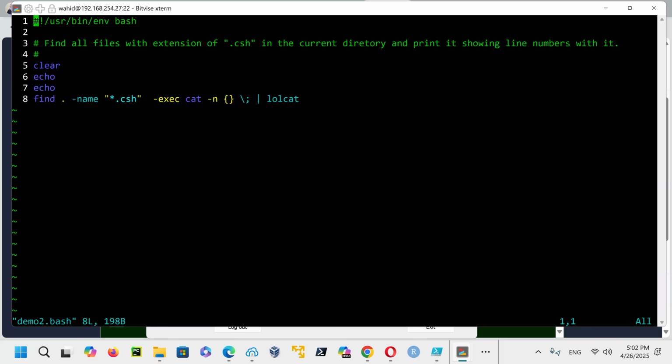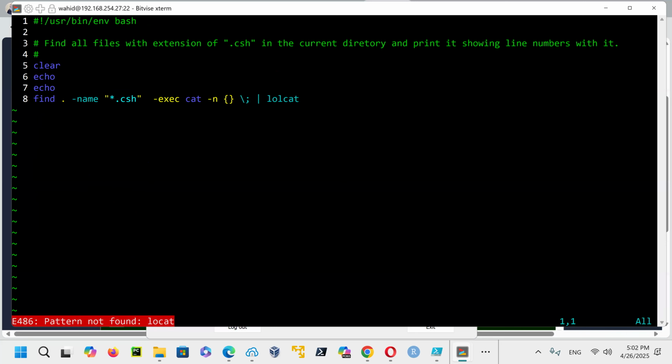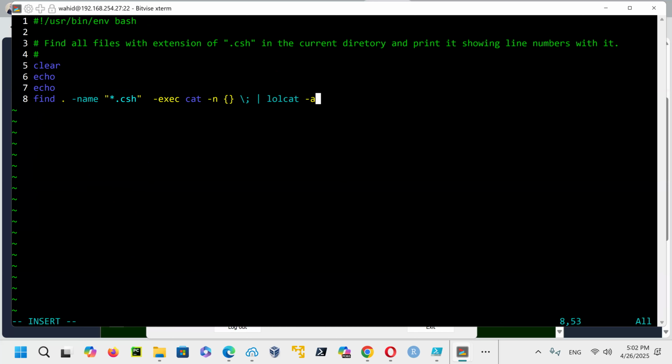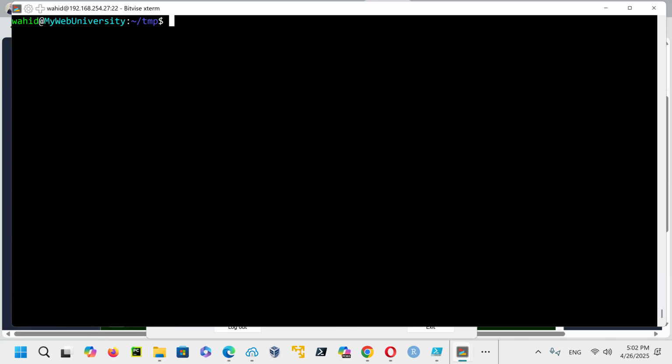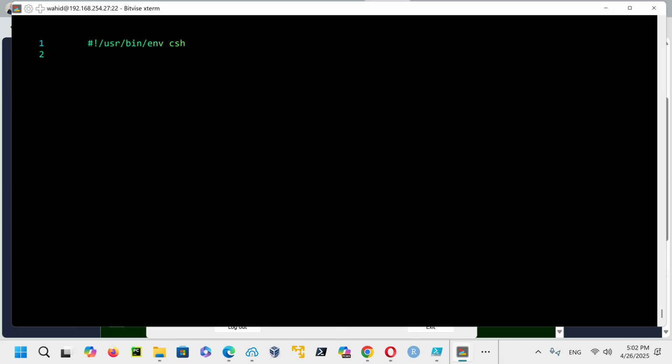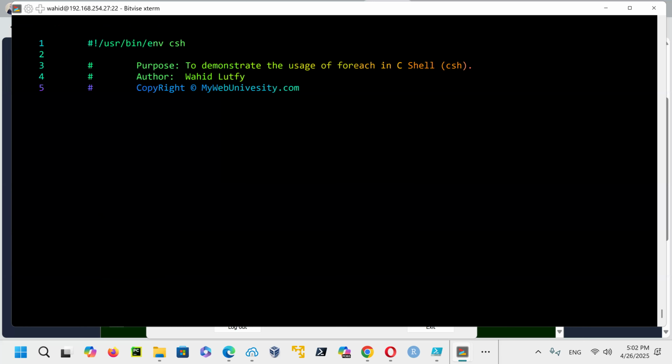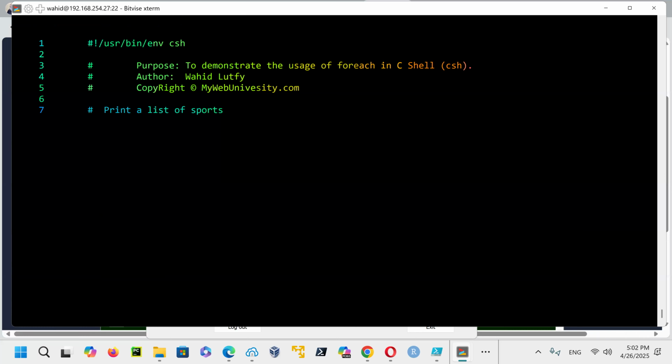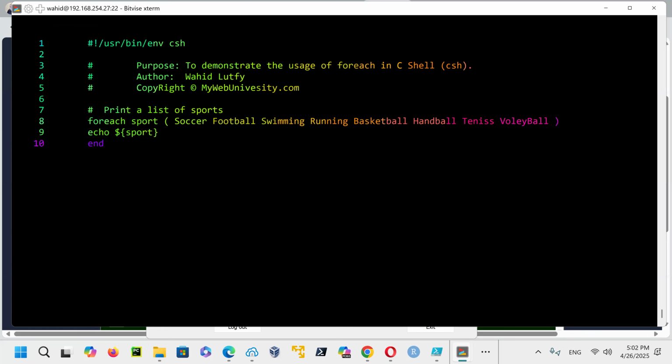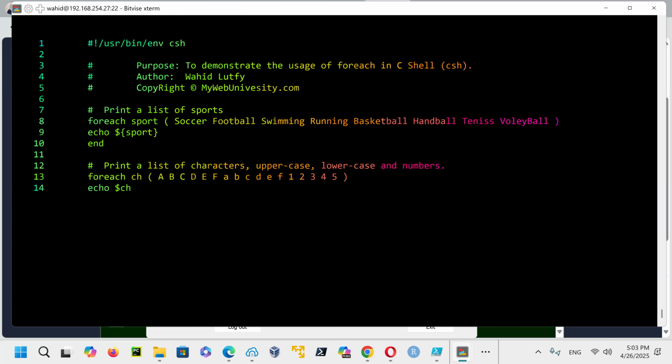But if you just say, okay, lolcat, and then type in -a for animation, you could just run this one, clear screen, say demo2.bash. Now it is going to display it, as this displays that there's some sort of animation going with the script there. And then it runs the script and is doing it.